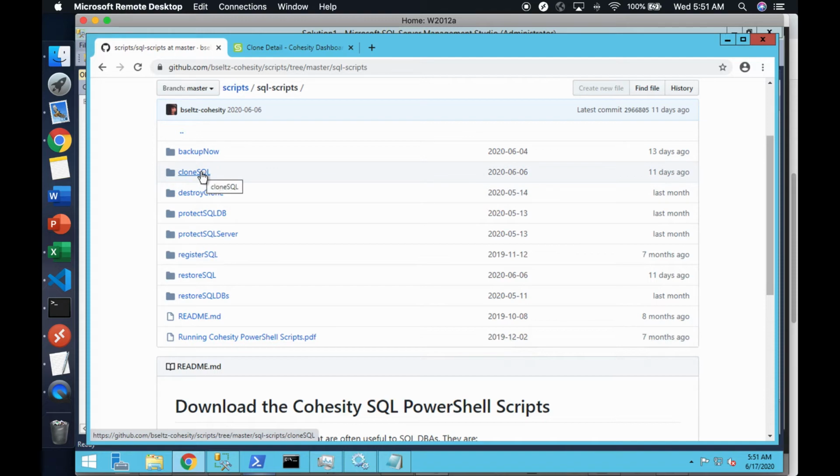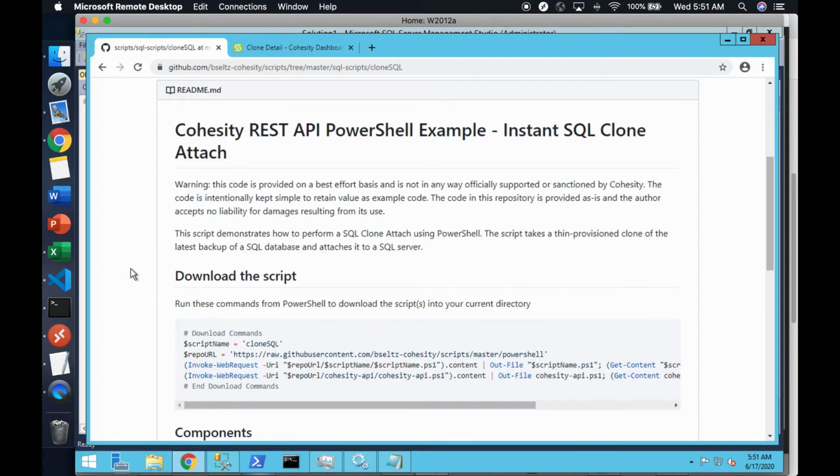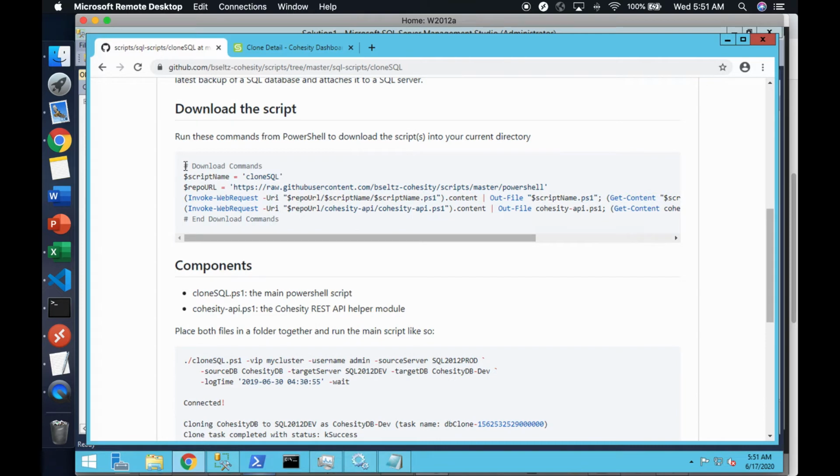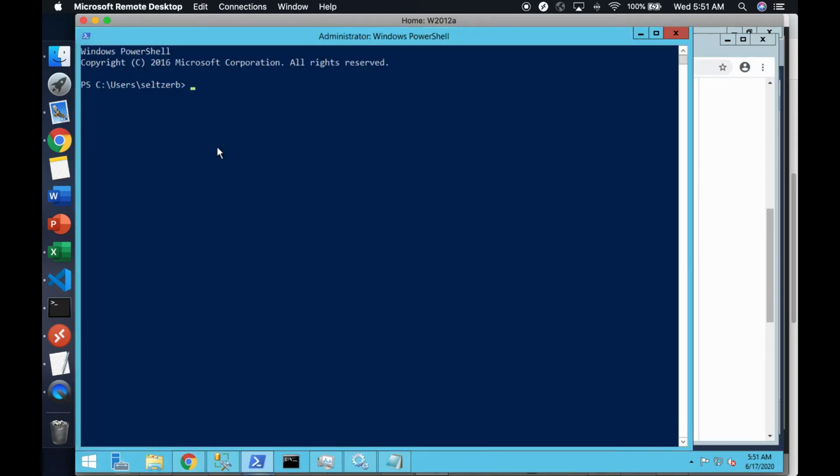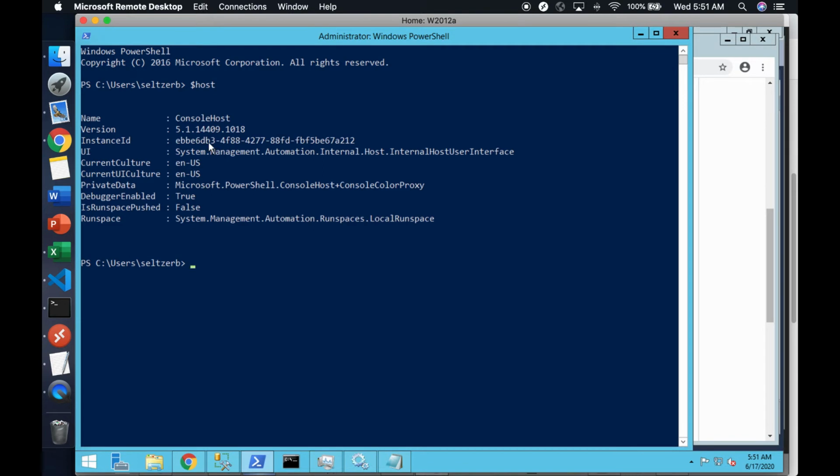So let's start with clone SQL. I give you download commands right here. So you can just copy these and open up PowerShell. And before we go on any further, let me just talk about PowerShell versions. If you type $host, it'll tell you what version of PowerShell you're running. And this happens to be Windows 2012 R2, which comes with PowerShell 4.0.